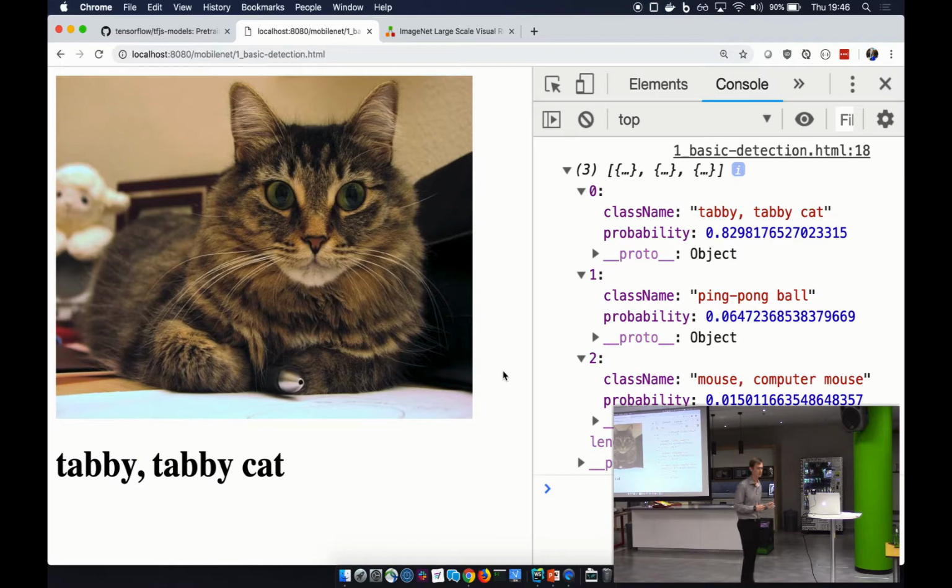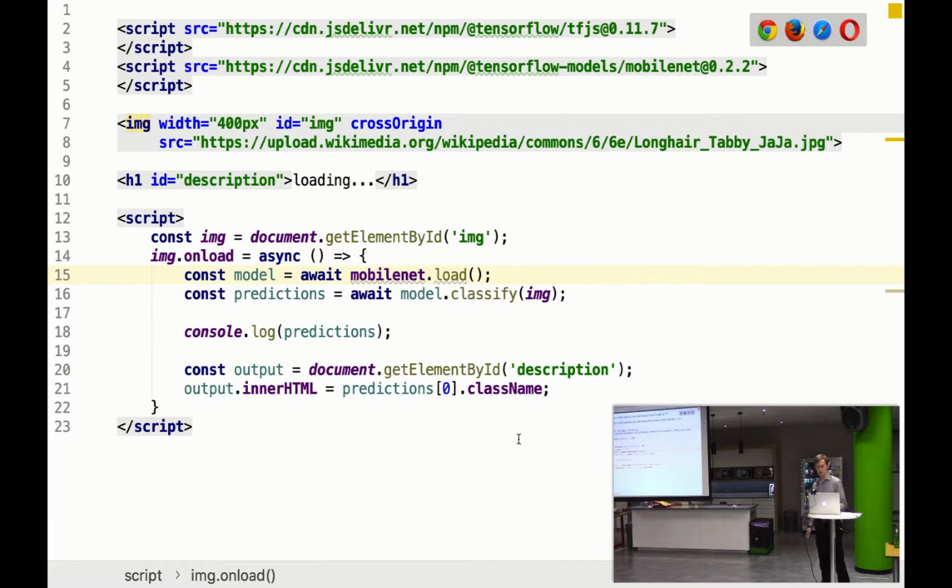All right, and then once we get our predictions, we're just going to take the first one, because the first one in the array is always going to be the highest, and I'm just going to set it on the UI. And that's how that demo works.